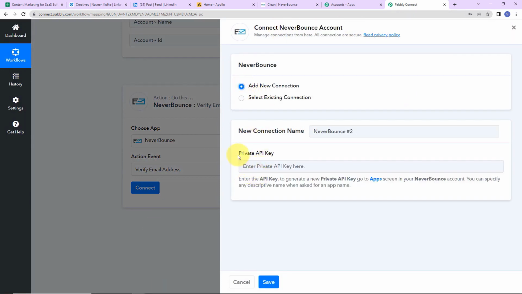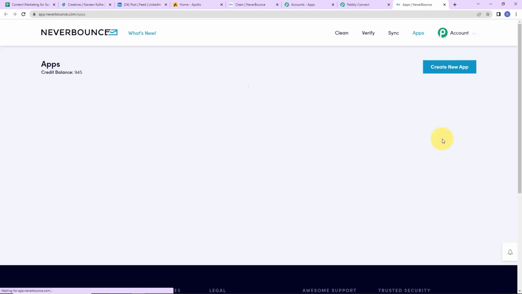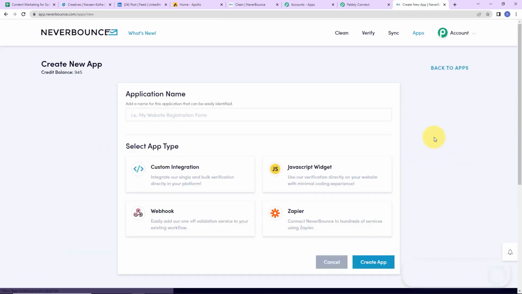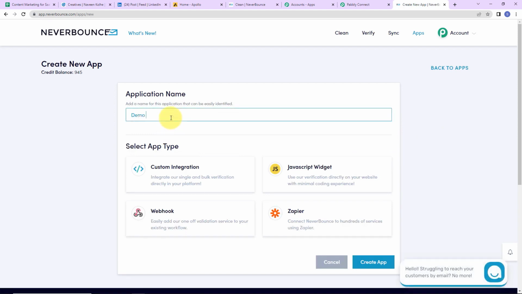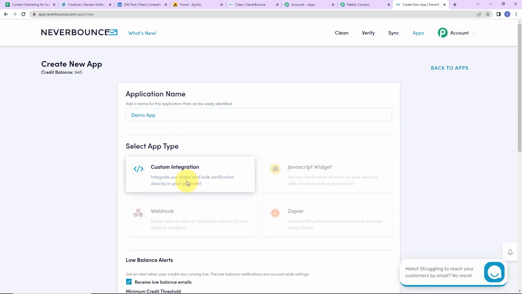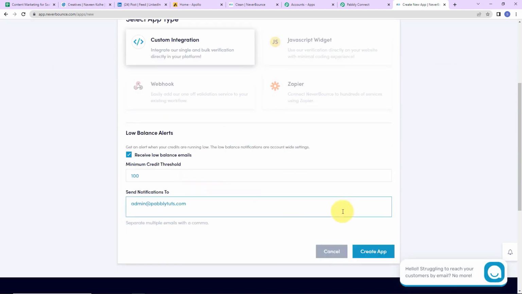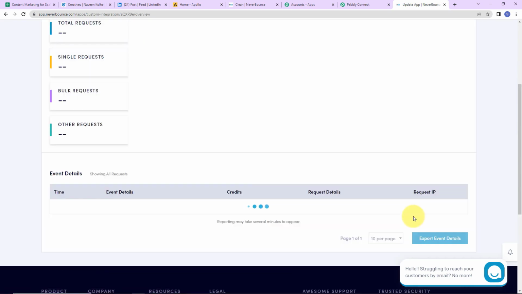To set up this connection, we need this private API key. I already have logged into my Neverbounce account. Now I'm going to click on this app's hyperlink. As I do that, here we have to first create a new app. So I'm going to just name it demo app. And now here I'm going to click on custom integration. This is the application type, and let's click on create app.